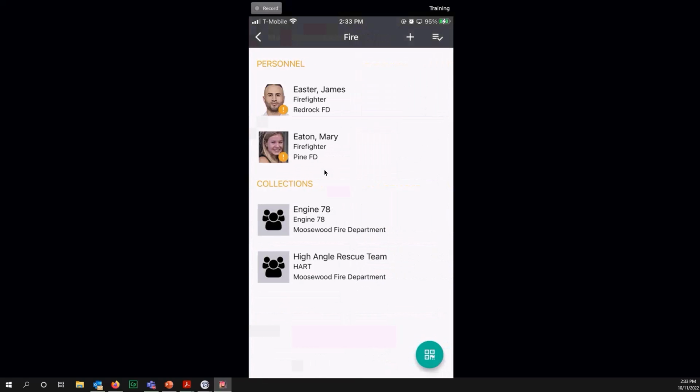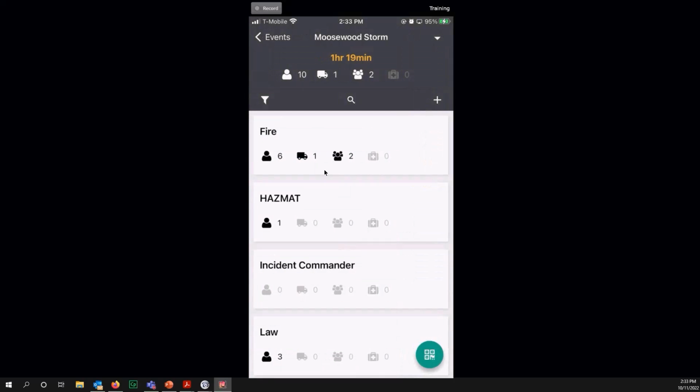So I go back in here. If I go into fire, it's the same as before, right? So now I'm able to scan in people if I need to. If I'm scanning in individuals, if I have barcodes on here, I'm scanning individuals, getting them scanned into different teams.